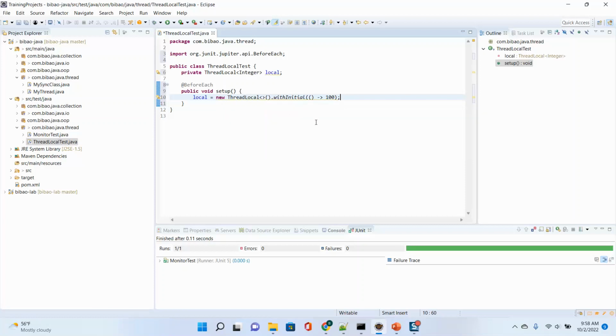In a static way. Then it's ThreadLocal dot withInitial. That's a different story. Okay, now I think I still use the traditional way. And if you want to use withInitial, you need to do some research. Let's use the traditional way.